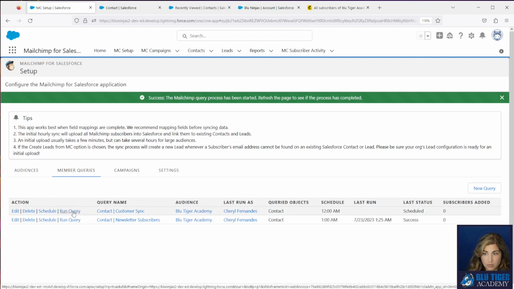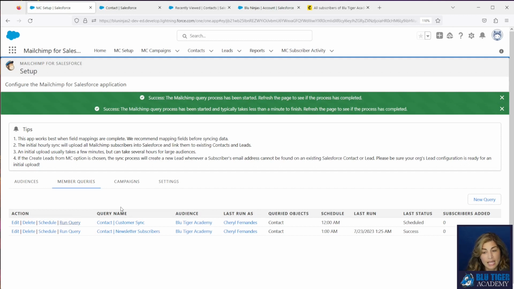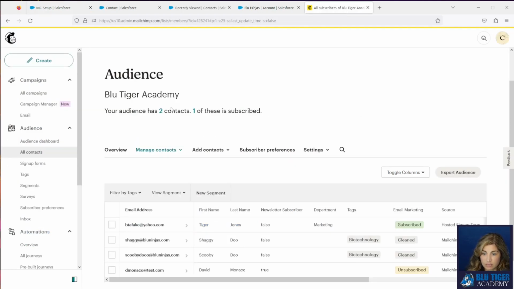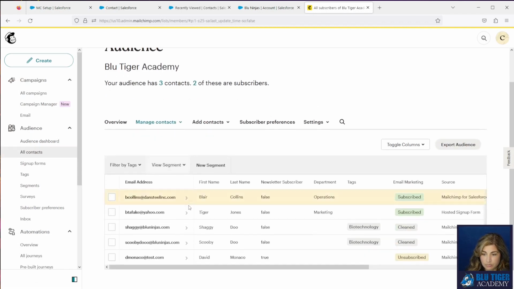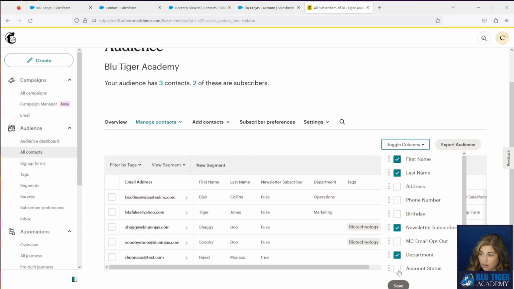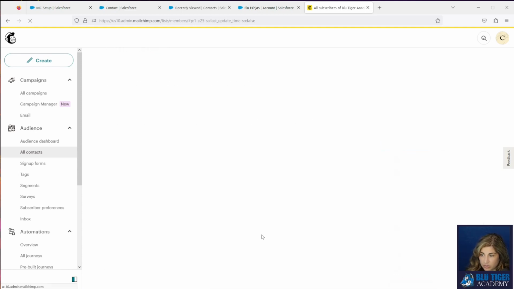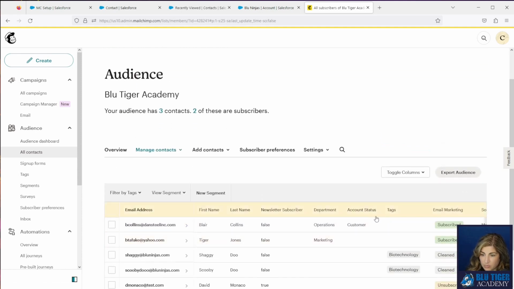So I'm going to go ahead and run this query. And then I expect to see Blair over in MailChimp and then Blair to have a status of customer. So let's come over here and refresh this screen. And then we see Blair has been added. And then if we wanted to add our account status as a column, we could. And we can see that Blair is a customer.